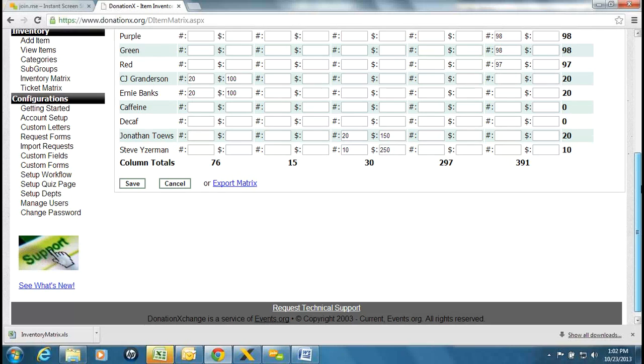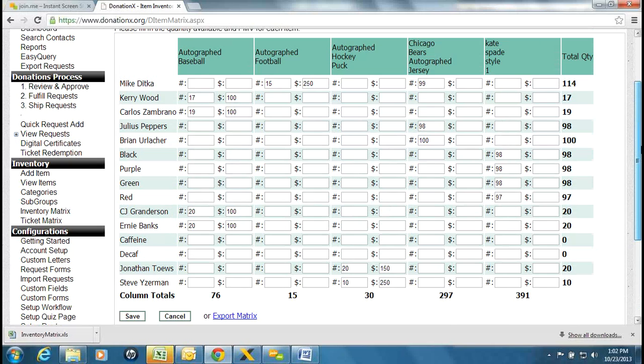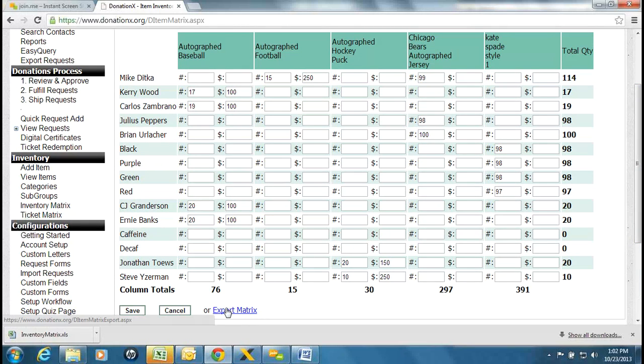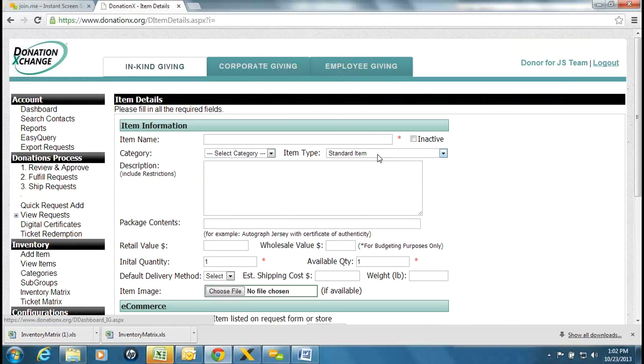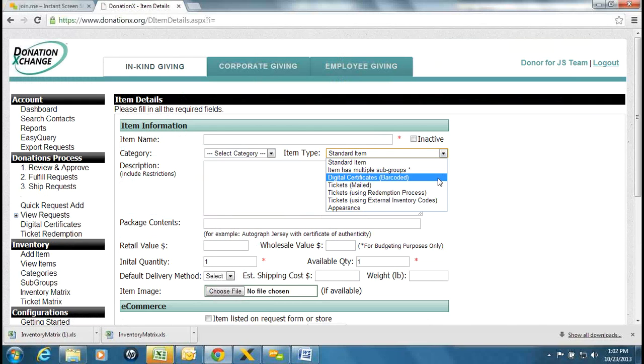If you'd like to keep a record of your inventory as a hard copy on your computer, you're more than welcome to click Export Matrix, which will export your inventory matrix into an Excel spreadsheet to save. Proceeding back to Add Item, you are also able to create item types as digital certificates. If you're planning to donate a digital certificate to an event, please proceed to watch the tutorial on digital certificate modules, parts 1 and 2, to walk through setting up the digital certificates and then fulfilling that process.